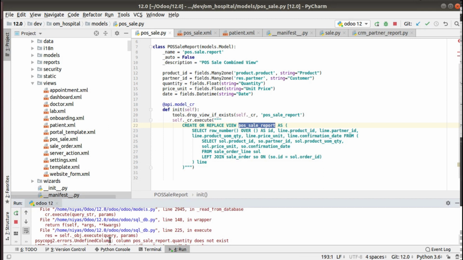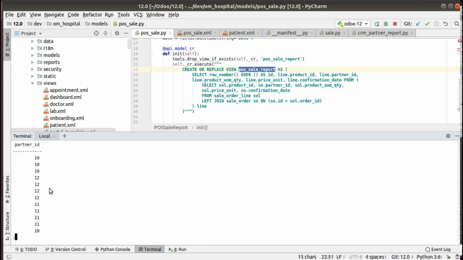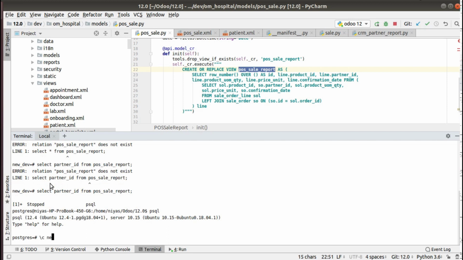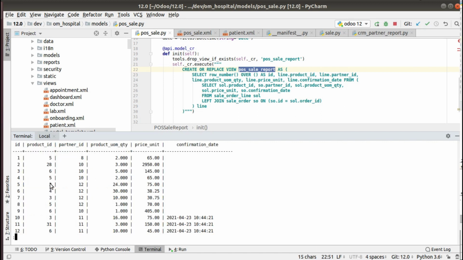So if I go to the terminal and run this one, you can see the partner id is coming. Oh, sorry, let me log into psql, slash c new dev. Connected. Select star from pos sale report, and if you click enter, you can see id 1. You can see there is data inside your view.